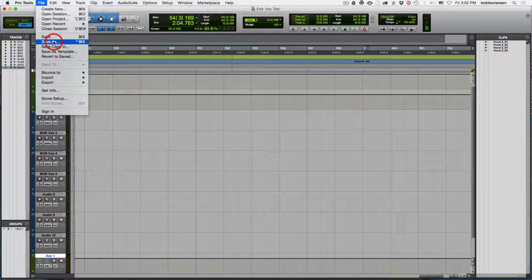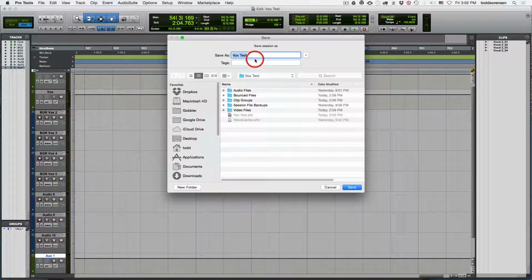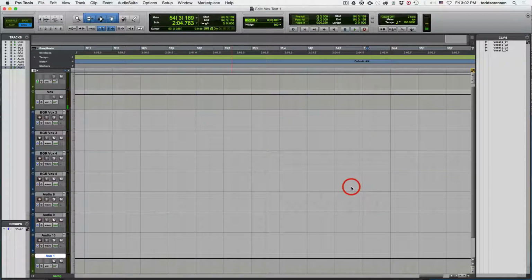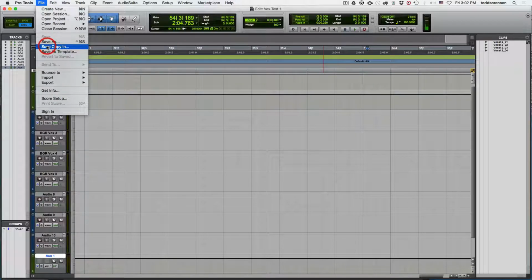So if I go here and select Save As, and I save this one as Vox Test 1, right now you can see I'm in Vox Test. As soon as I hit Save, you can see now I'm in Vox Test 1. So this might be useful if you're working on a song and you like what you have, but you'd like to experiment and do some other things. You could do Save As, and that will leave your original the way that it is, and then allow you to experiment. The third command is Save Copy In.